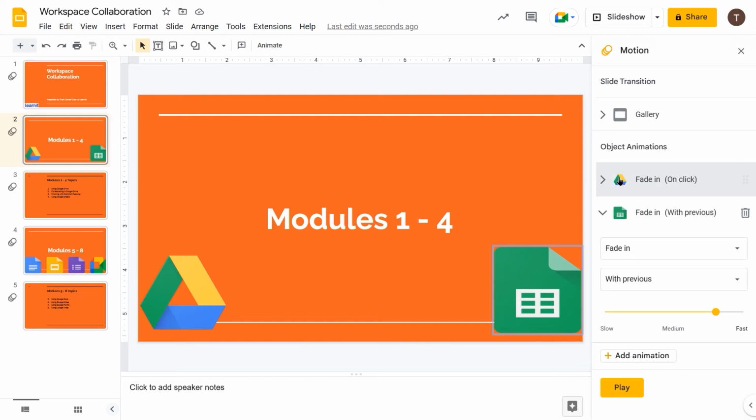So you'll notice the two separate animations. Even though we group them together, the first one will happen when we click. So if we click to advance the slide and then we click again, the drive icon will fade in. And so will the sheets icon, because it's set to fade in, and it's going to fade in with the previous one. So they'll fade in together is what that is saying.